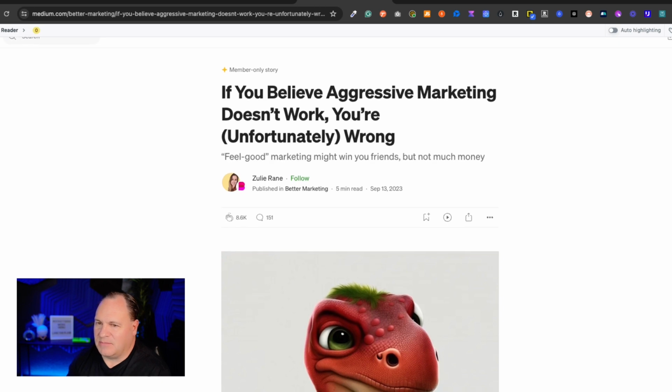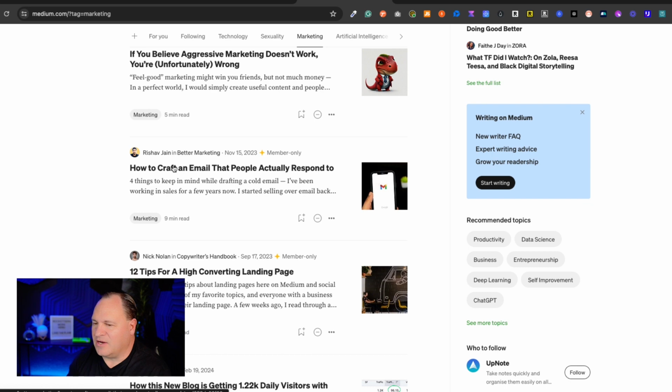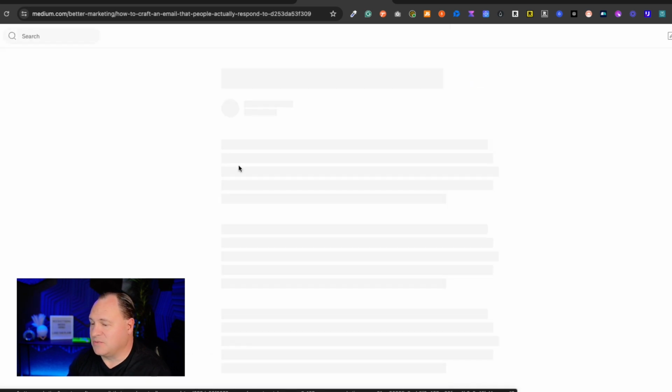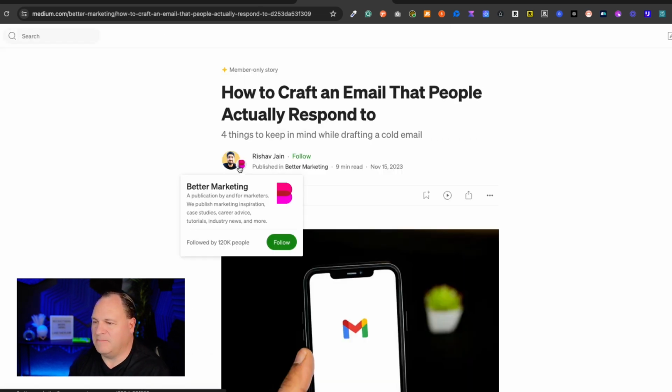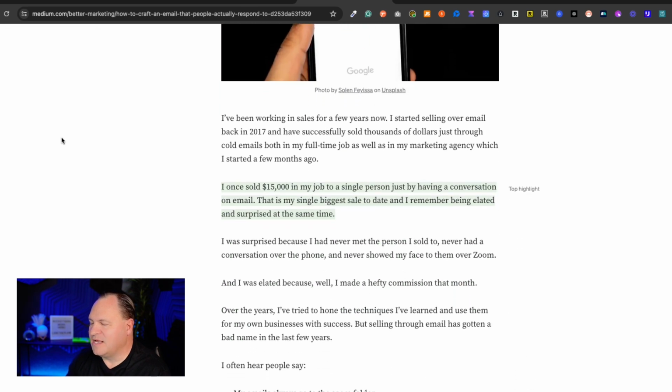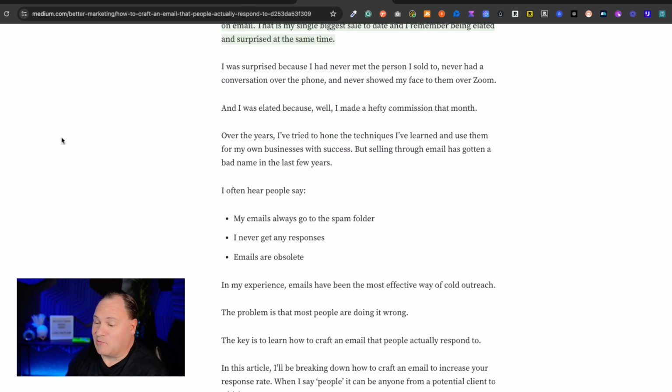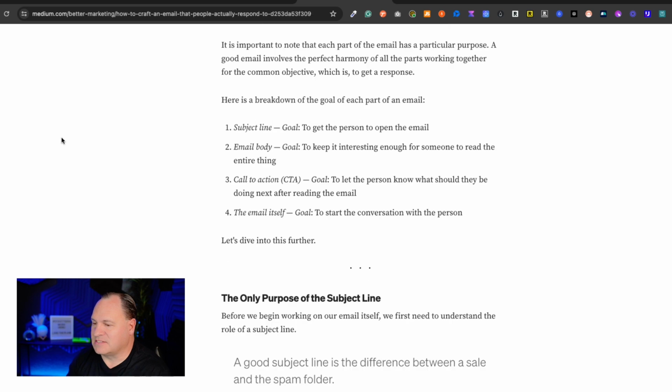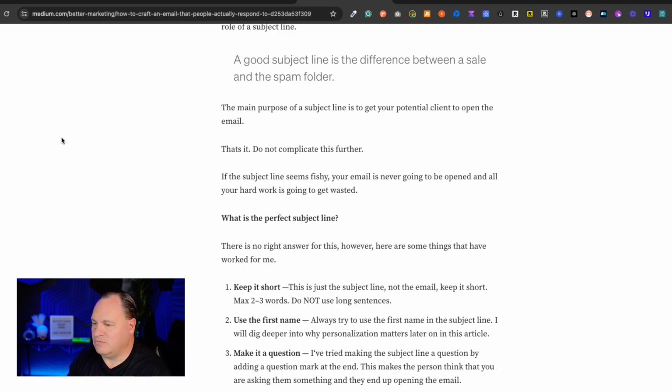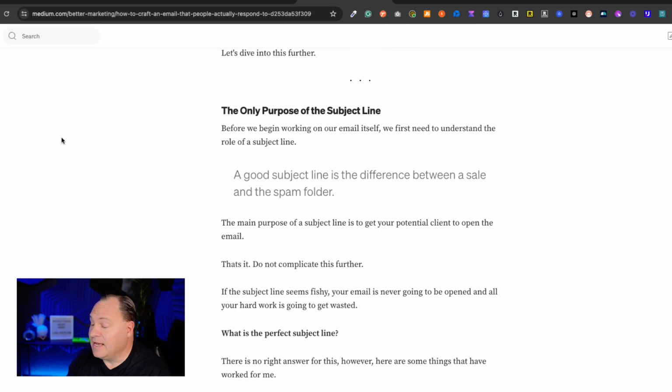And here's a good example. Here's a Medium blog post, but let's find something else. How to craft an email that people actually respond to. So we can open this particular blog post. And of course, I can read it. And usually this is my workflow. I'll skim it to see if it looks like something that I would want to know about or maybe use later. And this one looks pretty good.